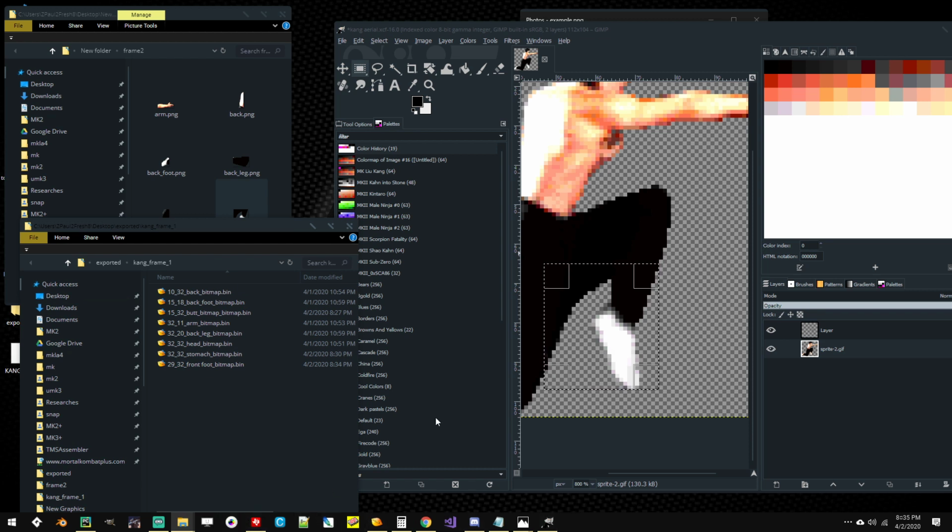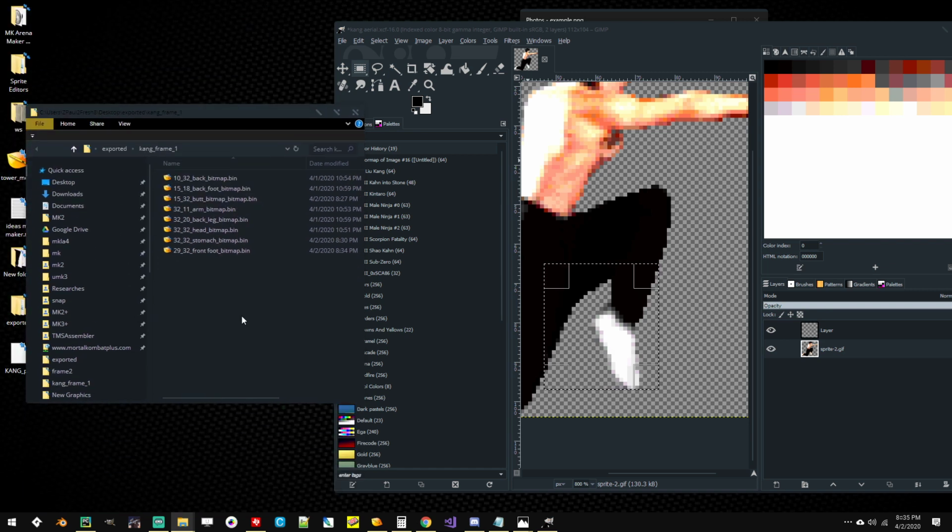I'm hoping, anyway. And hopefully his back foot comes back, because I don't know where the hell his back foot went. It's kind of crazy. His back foot just disappeared in that one last stream. All right, so we got three new bitmaps here. Let me open these up, and we'll put these in the graphics.